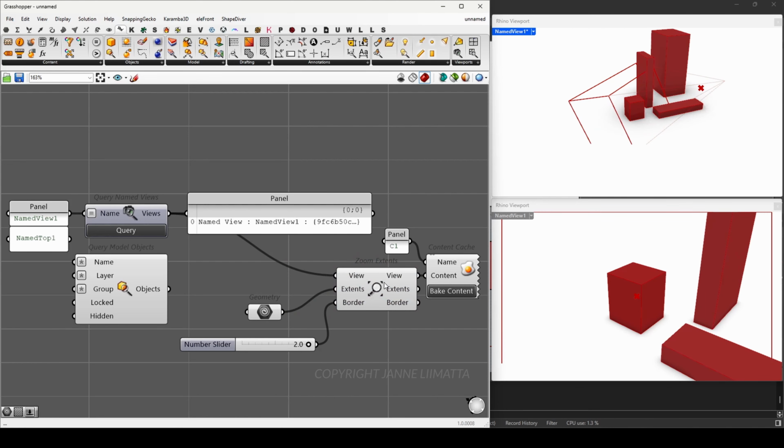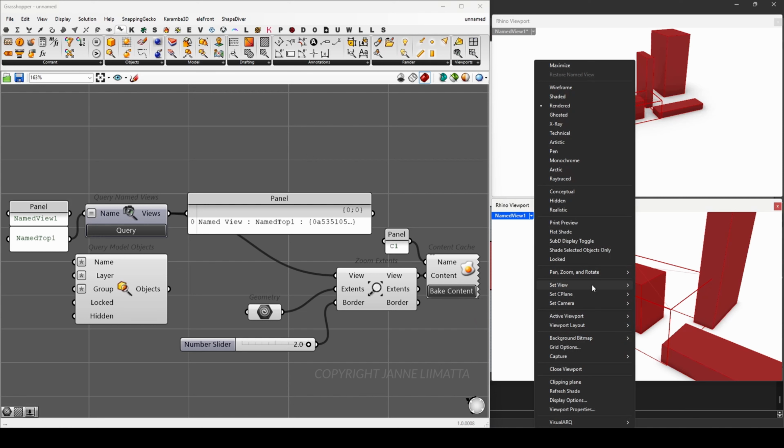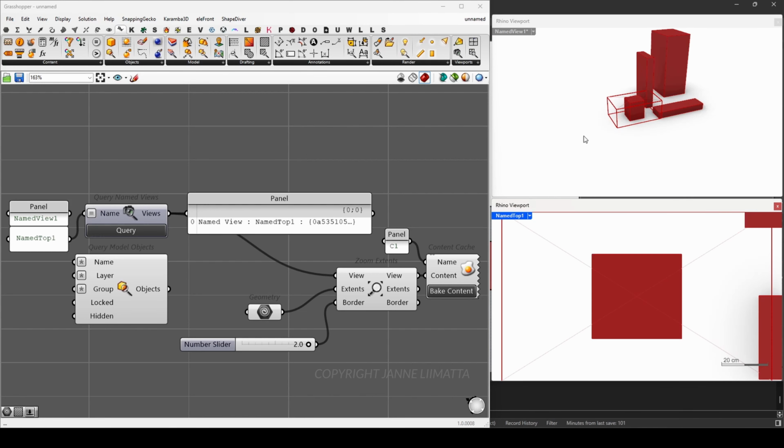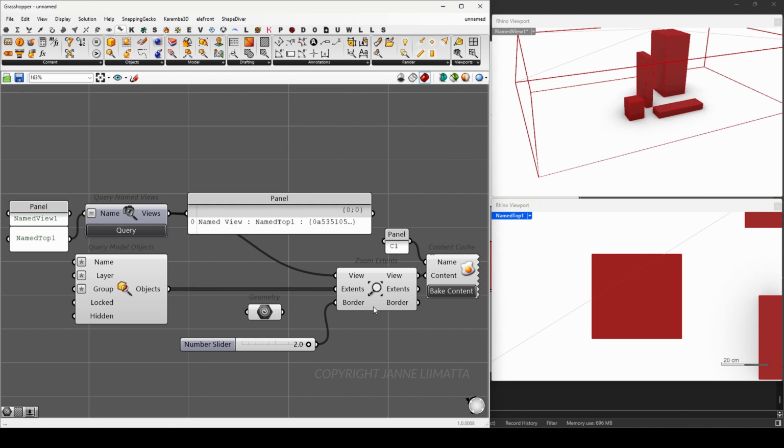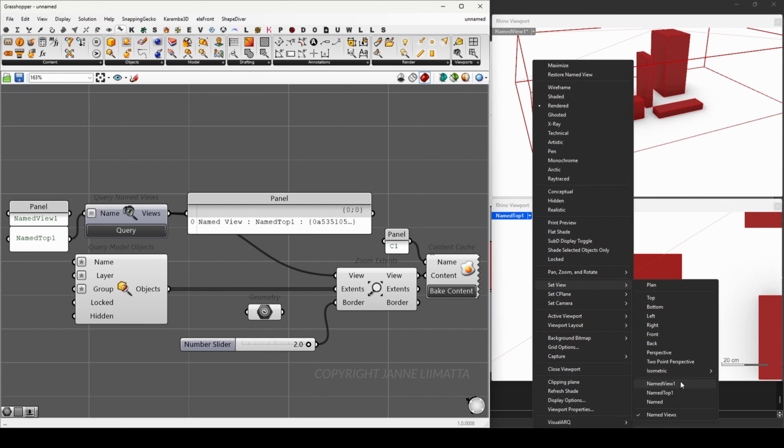I added another viewport so you can see in 3D space how the view changes by adjusting this parameter. Remember that using the zoom_extends component will not change the direction vector of the view. To create a top view, I will query the named top 1 view with this component, press bake and set this view to the top view. Like before, the preview of the view is visible in the 3D space. I can again select the objects that I want to include and reset the view.